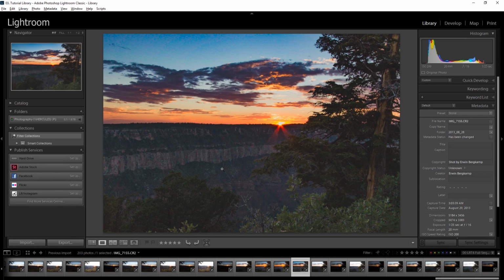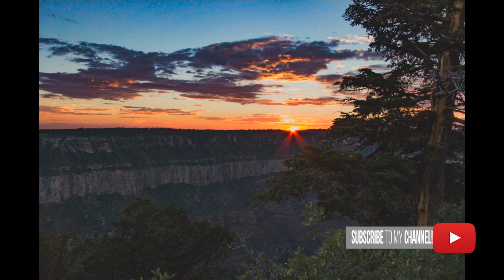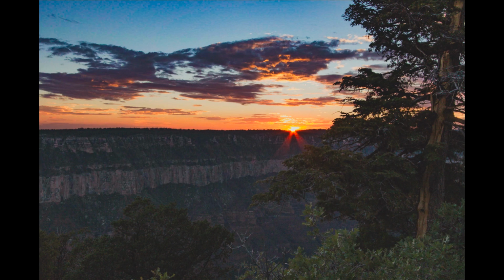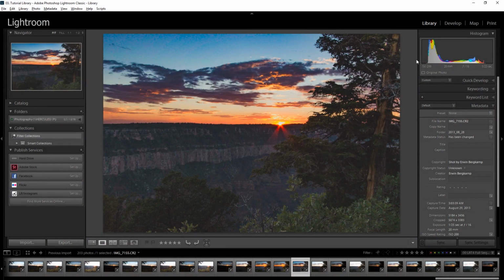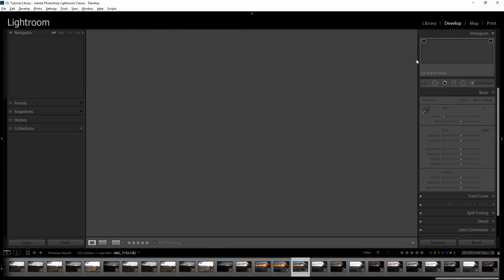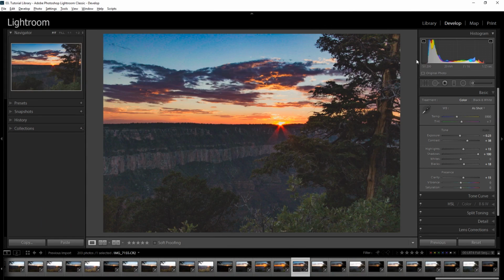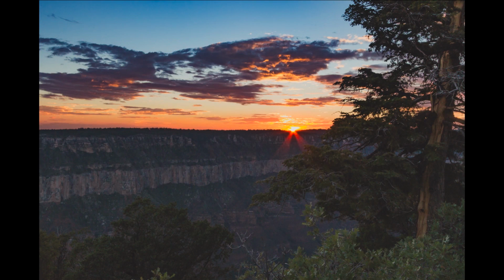This works in either the library module, but also in the development module. As soon as we hit F, your screen gets filled with a full screen view of your image. This was in the library module. Let's hit D to get into the development module. Hit F again to get the full screen. I got here by only using shortcuts. And now from this position I can get back to my library in grid view again by pressing G.